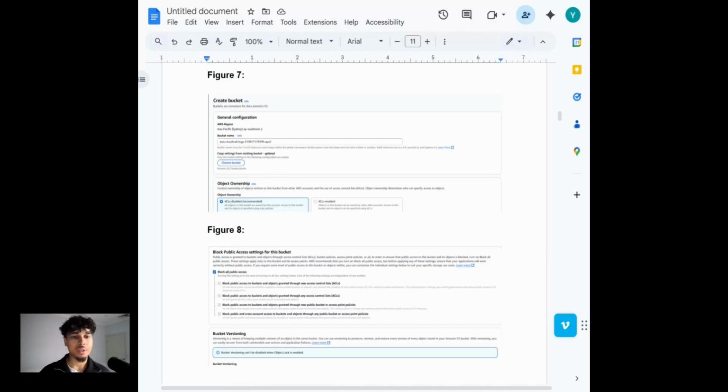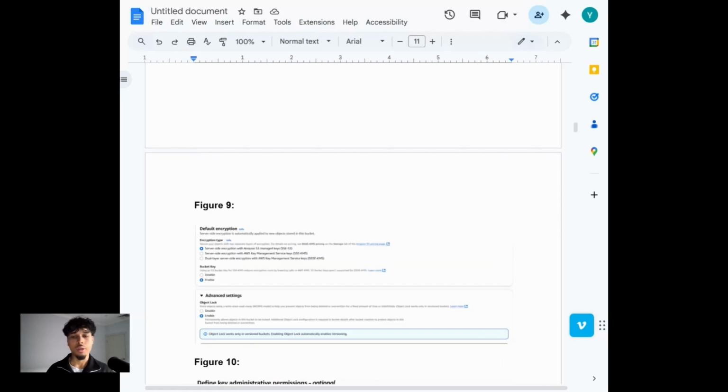As shown in these figures, public access is completely blocked, versioning is enabled, and the bucket uses SSE-KMS encryption with our KMS key. I also enabled object lock in governance mode for 1 year to make the logs immutable. These settings ensure log integrity and meet APRA CPS 234 requirements for data protection. And this is also supported by Figure 9.